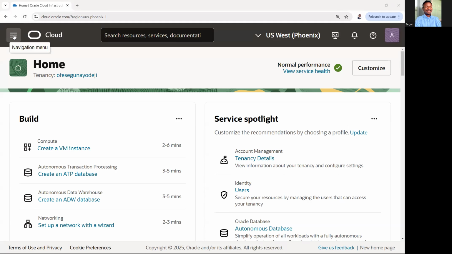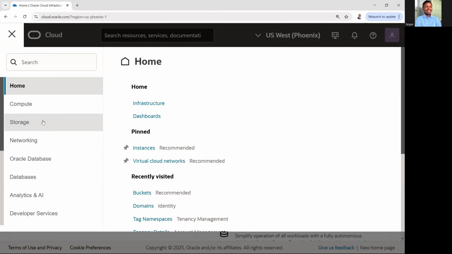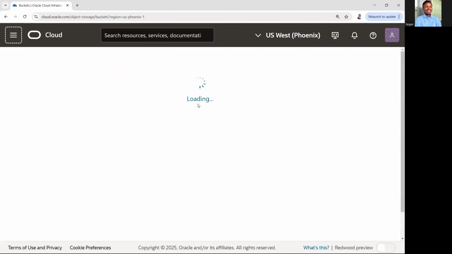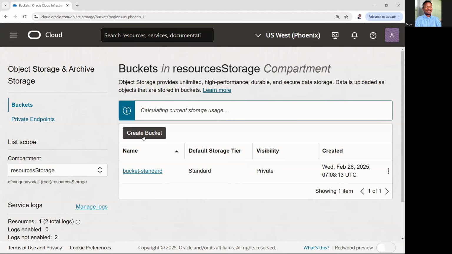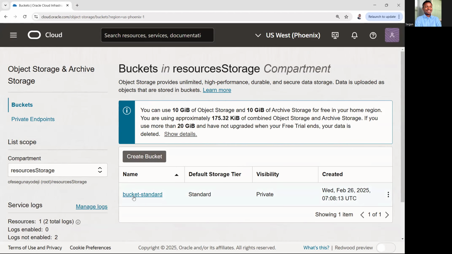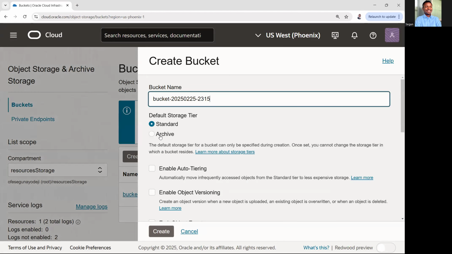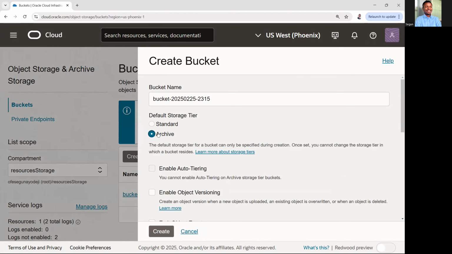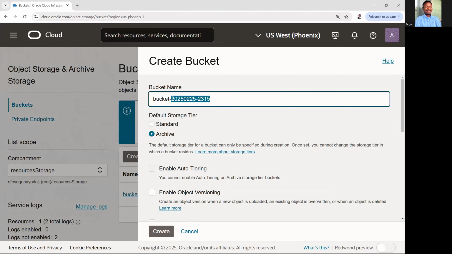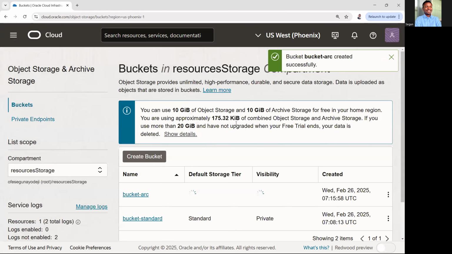So I'll come to navigation menu, then I'll come to storage, bucket, and I'm going to click on create bucket. Previously, in another video, I created a bucket with a standard storage tier. So for this one, I'm going to use the archive storage tier. So I'm going to click on archive. Then I'll change the name here to just put ARC and just click on create.